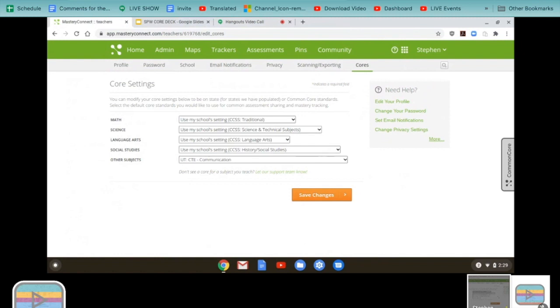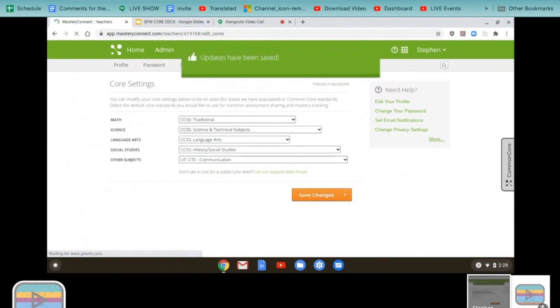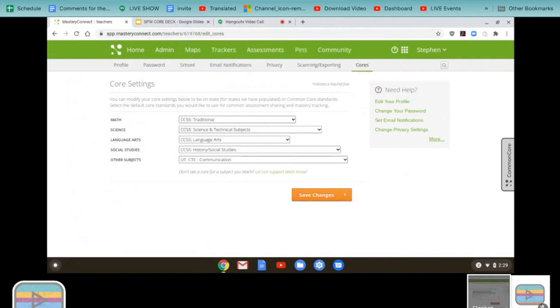Once you make sure these are in fact correct, we want to go ahead and hit Save Changes, so that we are ensuring that we are lined up correctly with what we need.